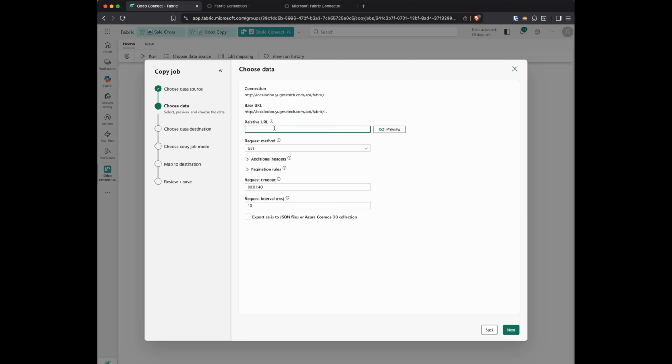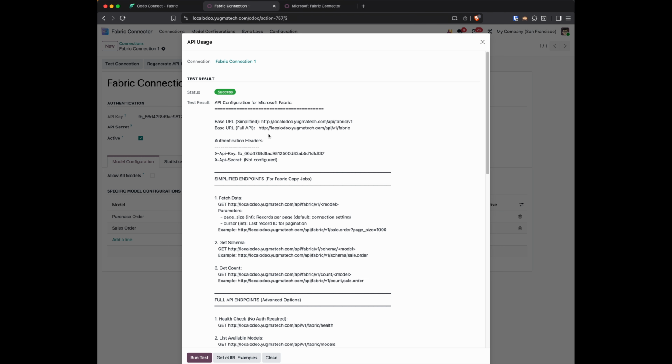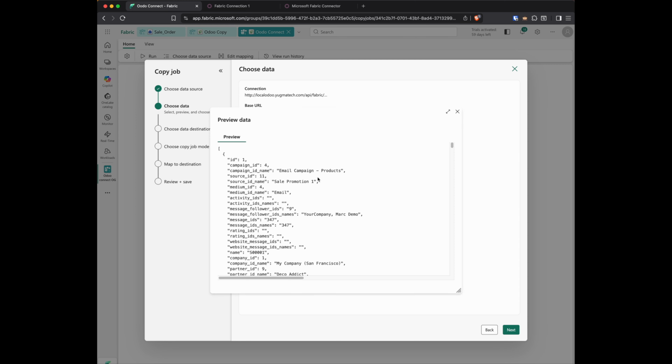Now we are at the Choose Data screen. In the Relative URL field, enter the Odoo model name you want to fetch. Let's configure the API key in the Additional Headers section. In name, you can pass X API key, and as value, your API key. You can also add an additional value for API secret if you set it on the Odoo connection. Anyway, it's optional. Click on the Preview button to test the connection.